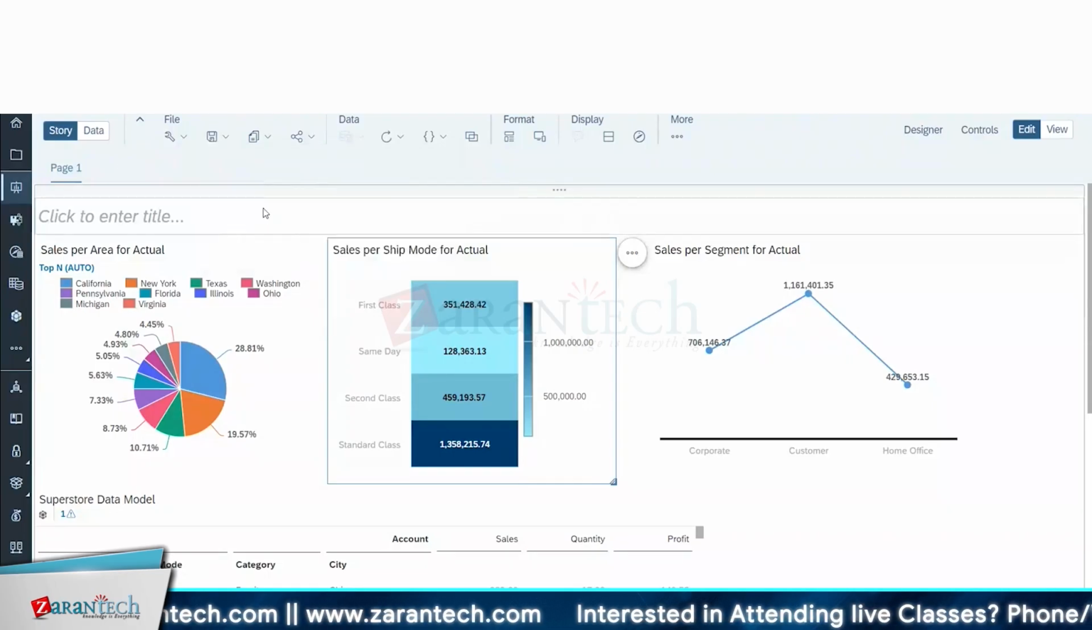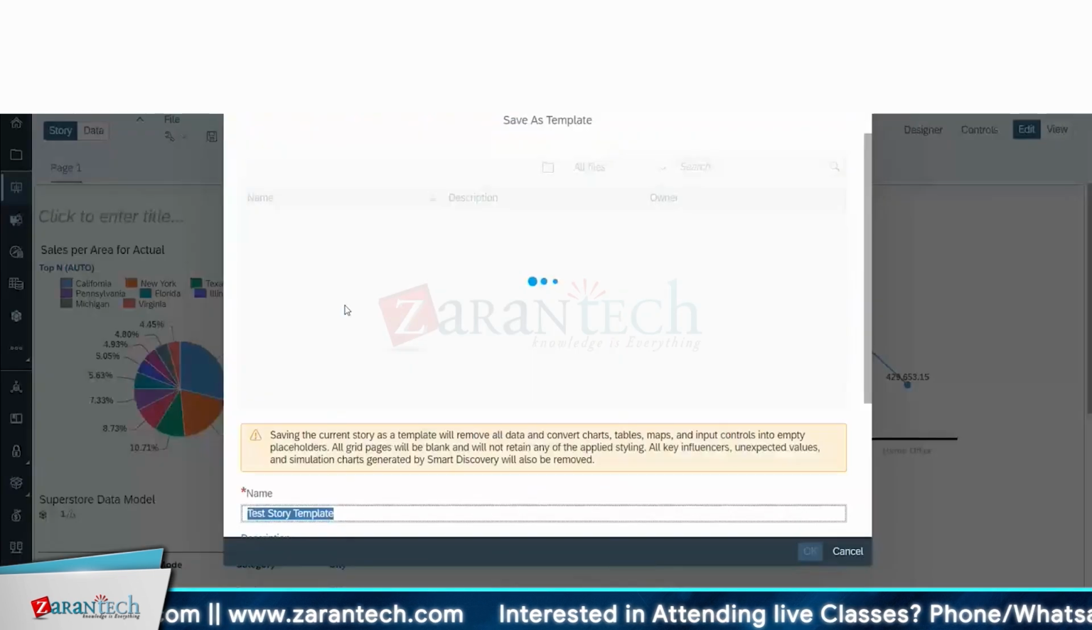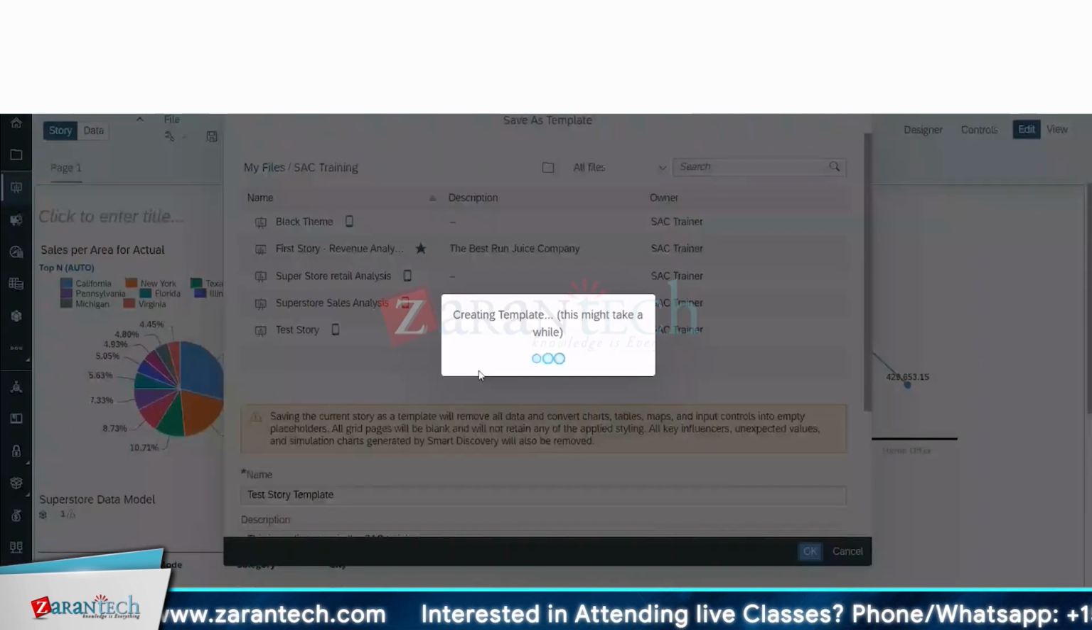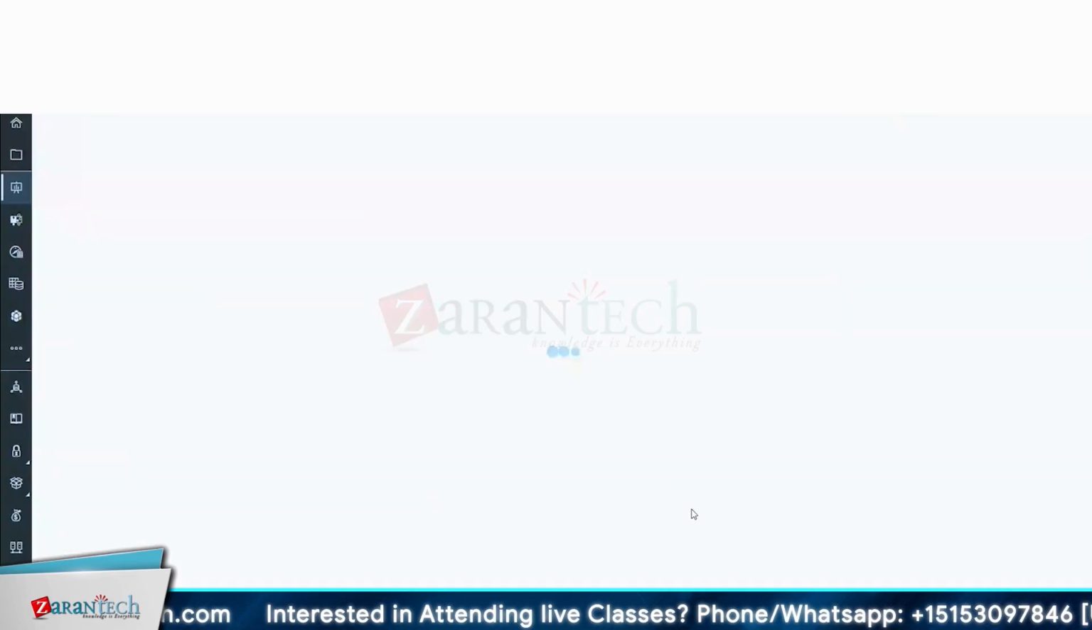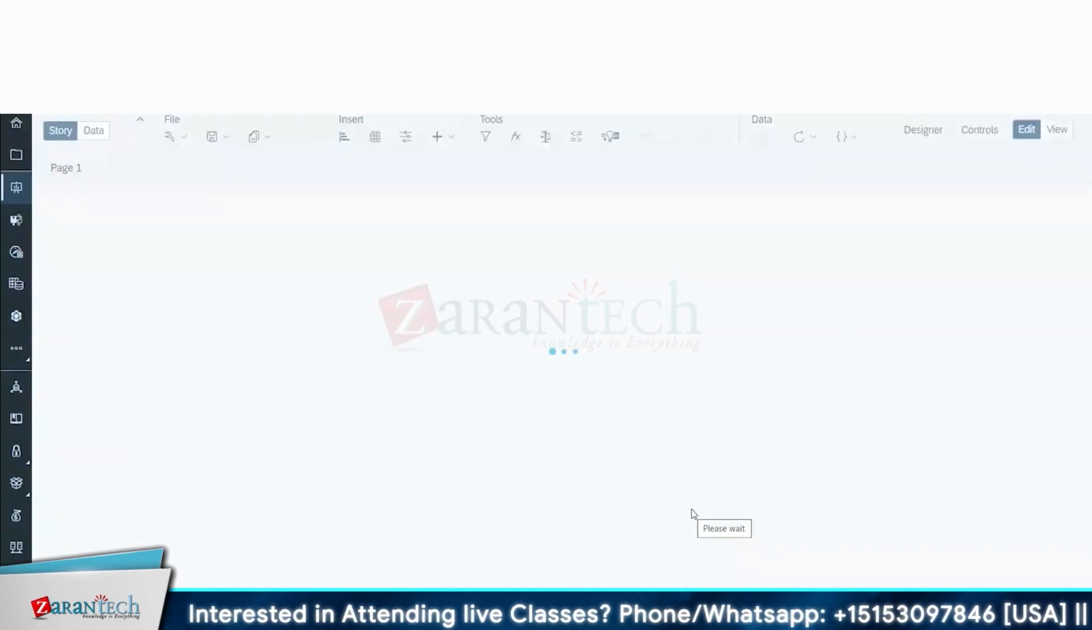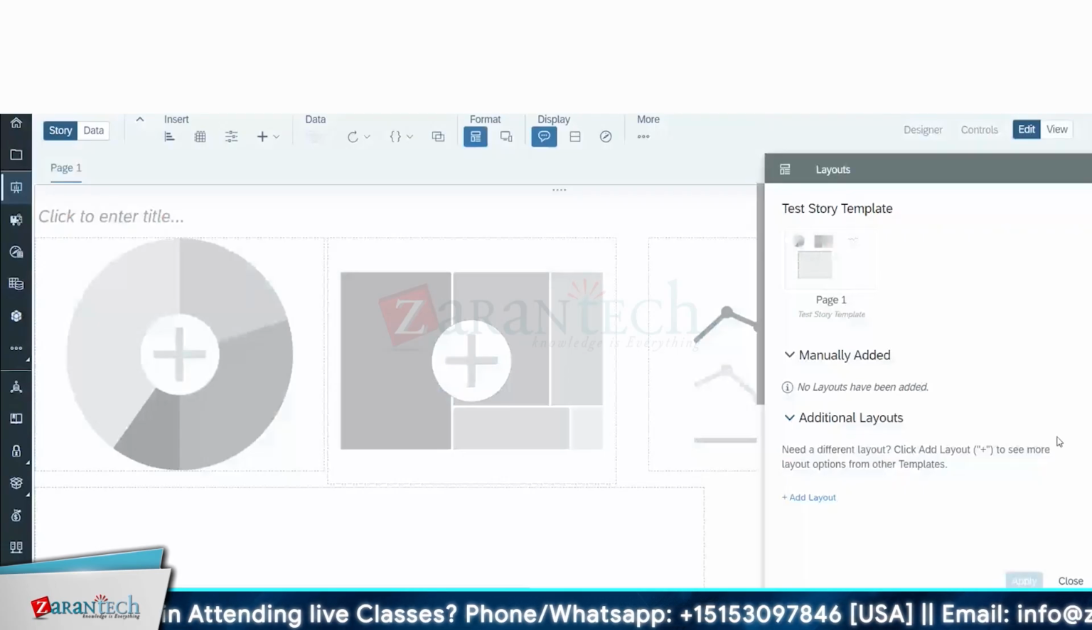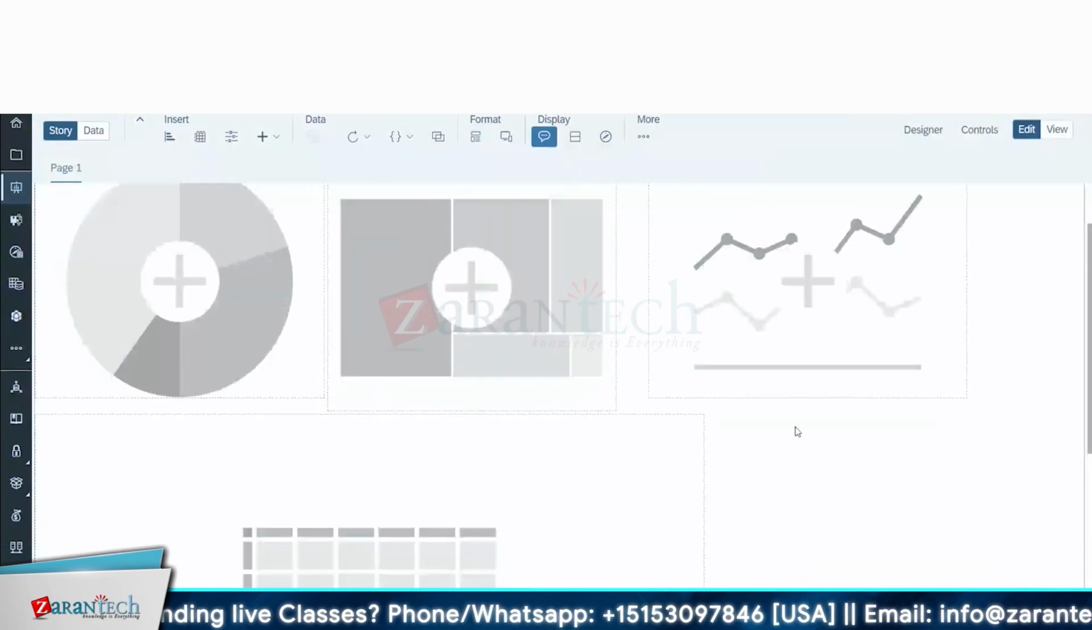Let me do that to show you how it looks. Test story template. Let me save this. I'll go back. So yeah, this is my template. If you see here, I added a pie chart. I used a heat map and line chart. You see the outlines here, and I used the table. So the user can reuse.